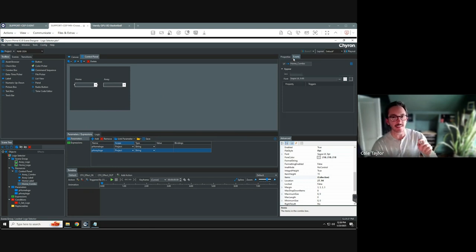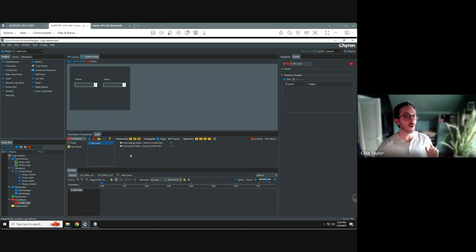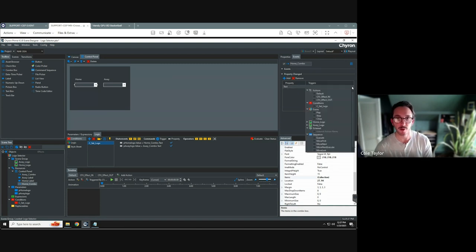So we want to say anytime that something happens within these combo boxes, let's run this condition, let's run this logic to say, oh, let's go ahead and update that home or away logo value, the parameter value. So clicking on the combo box, heading up here into the events tab, we're just going to go add, and text is fine because it's text that's showing up inside that combo box. And I want to say trigger condition set logo. And now you can see that's popped up there.